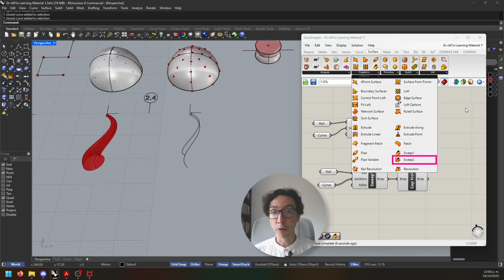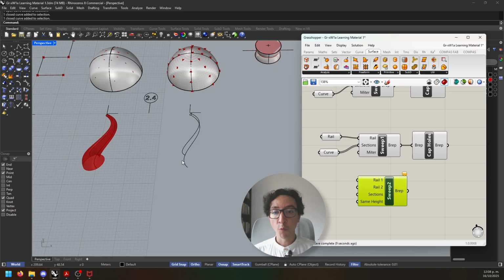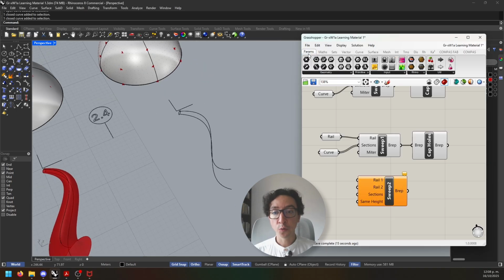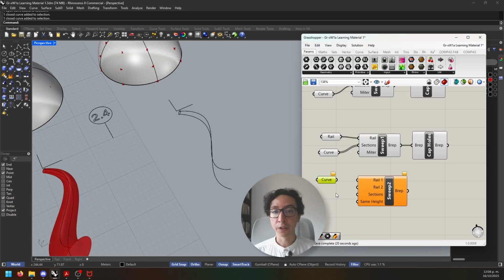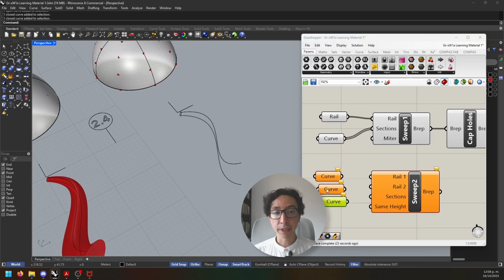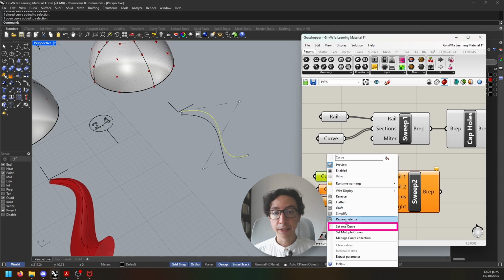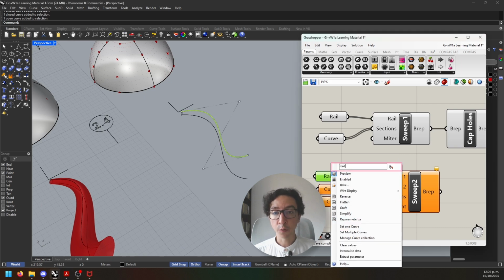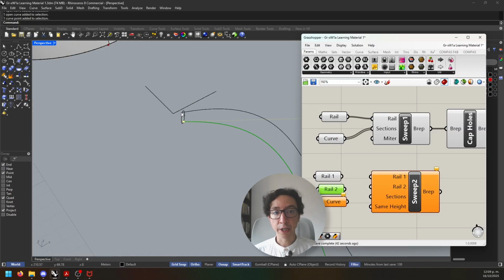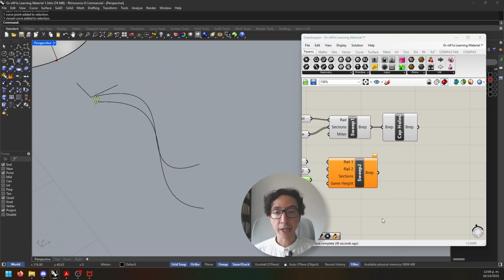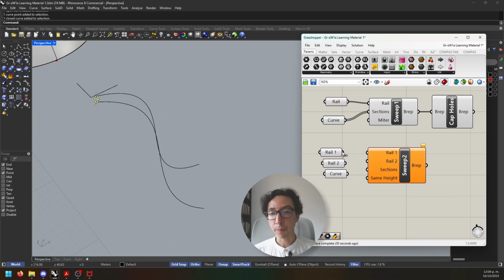Finally, we have a Sweep2. We add Sweep2. We can see here that it requires two different rails and the sections, so we need to add three different Curve components. I copy and paste it. I select the curve, set it, maybe name it rail 1, the same with the second one. And finally, the section that is this little circle here, we set it in this component and we connect to the Sweep2 inputs. Rail 1 to rail 1, rail 2 to rail 2, and the curve to Sections.